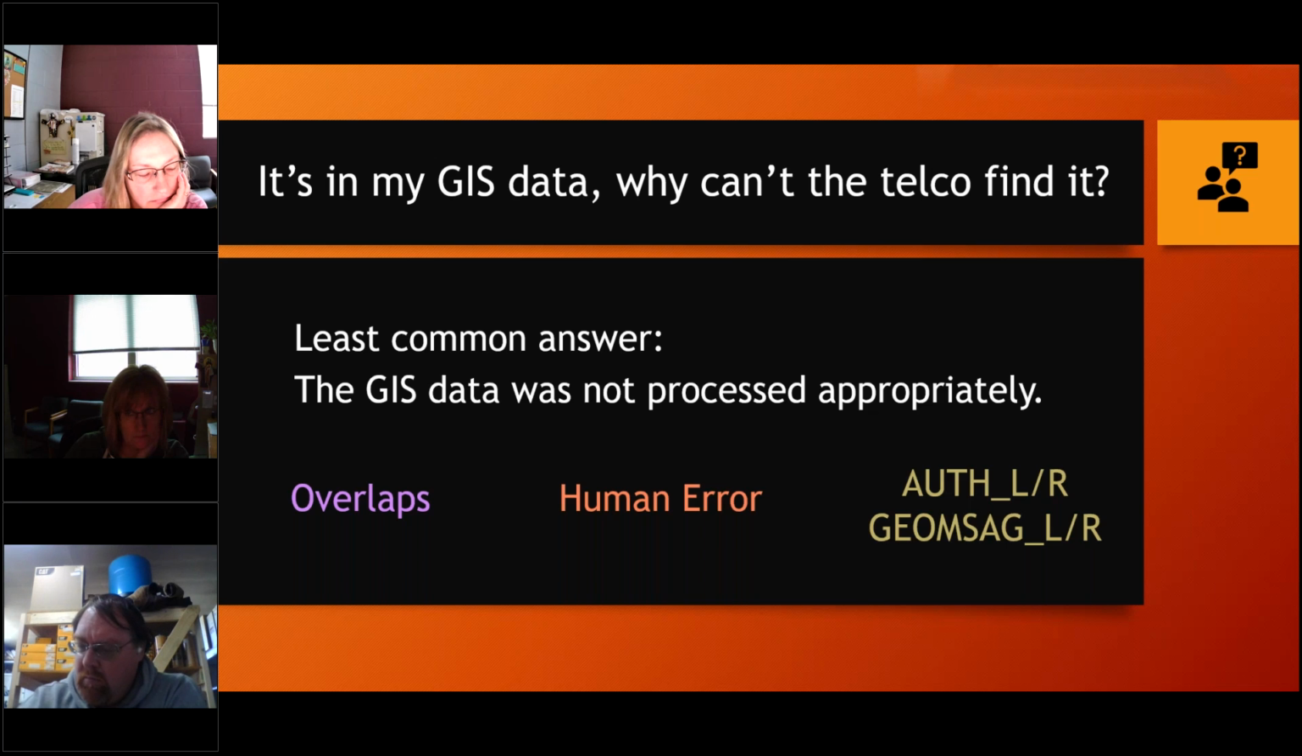So this is pretty rare, and I'll be communicating directly with you if it happened, but I do want you to know that it is possible for the GIS data to not be processed appropriately, and that if you suspect that has happened, let us know. We'll work with you. We'll work with Intrado and with AT&T, and we'll make sure the stuff gets lined up properly.